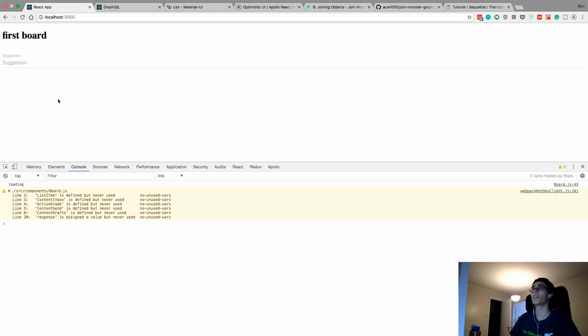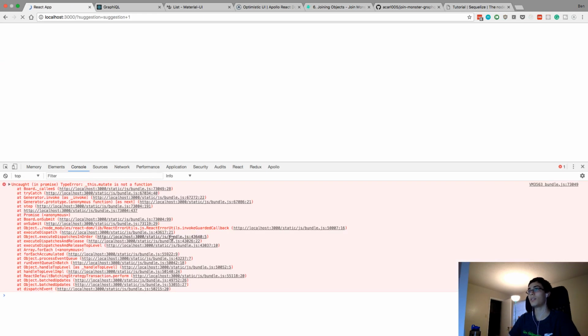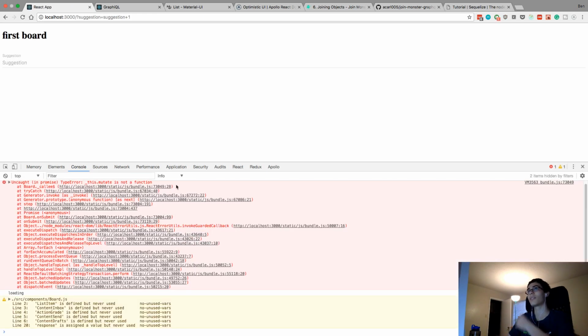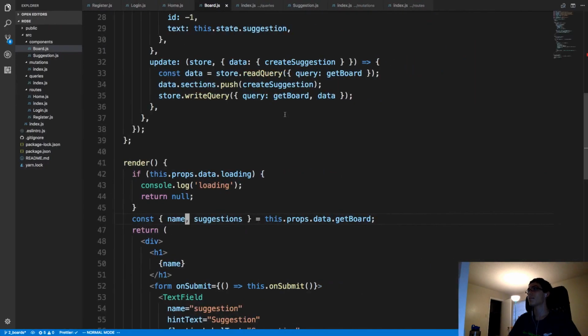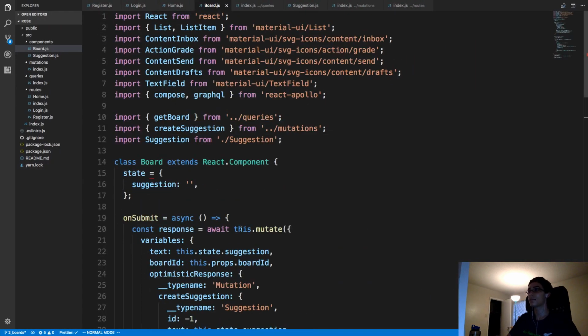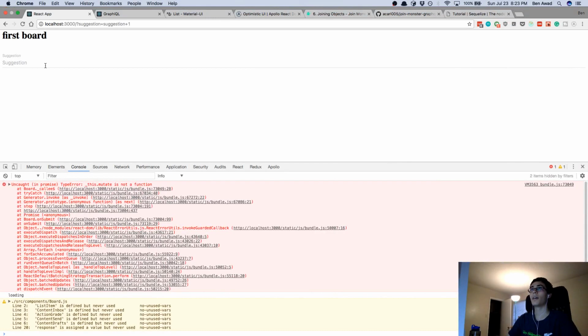So it's loading, it pops up here. We see the name of our board, first board. Then I'm going to write a suggestion 1. I hit enter. It runs our mutation. This.mutate is not a function, and we error out. Okay. Should be this.props. Okay. Rerun that.